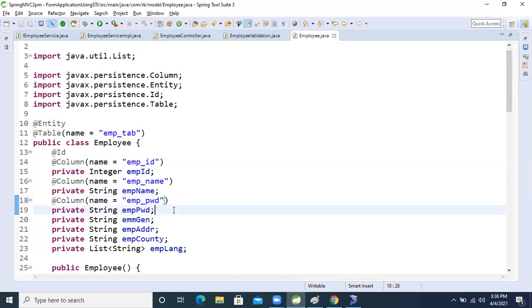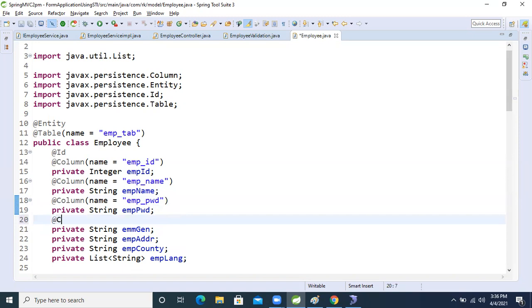After that, at the rate column. Here, name equal to emp underscore gen, gender, right? Okay, so another one is what?